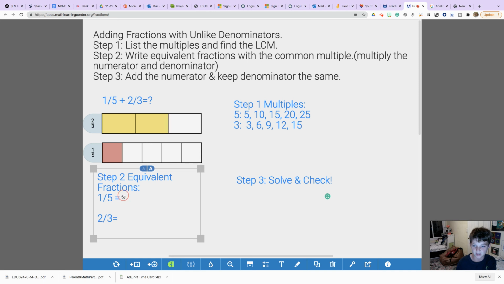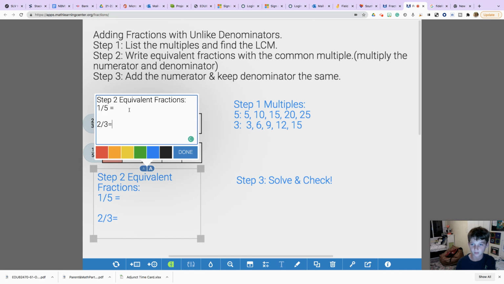So now we can just head on over here. And the first thing you want to do is whatever you got to make it 15 on the number right here. So to get 15, we did 5, 10, 15. So we do 1 times 3, and that is 3. And then we do slash 15.